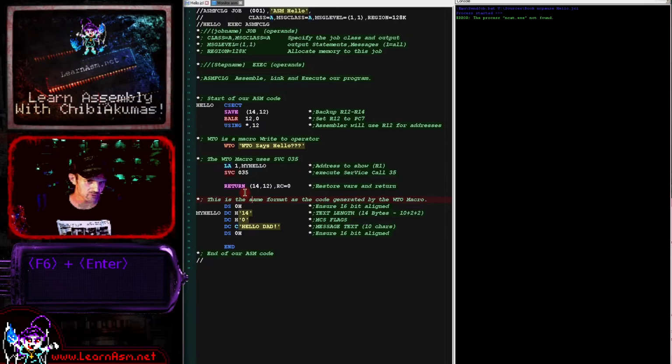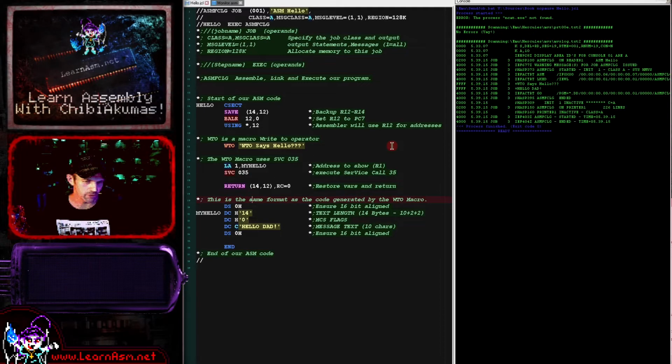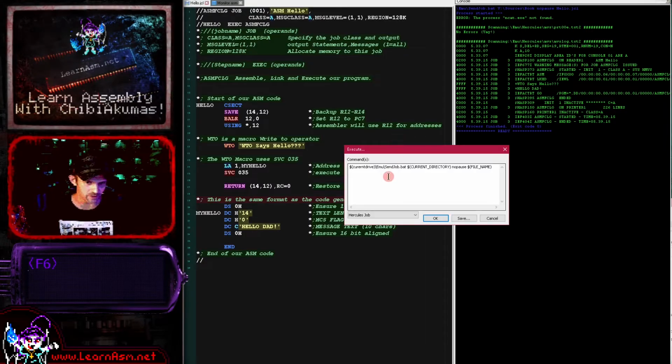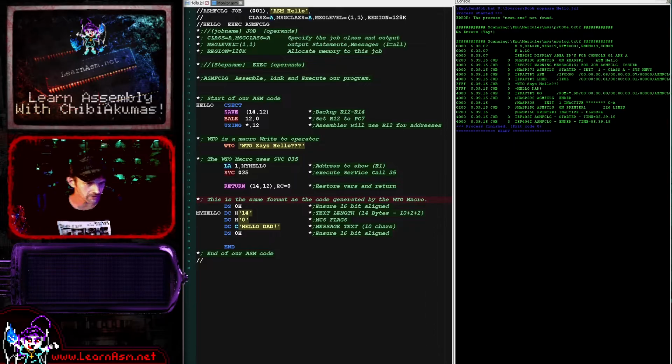We'll just run it again, check it still runs. Okay, now how do we actually run this? Well, when I do F6 here and I select Hercules job, that's actually running a script in the background. So let's take a look at that script.